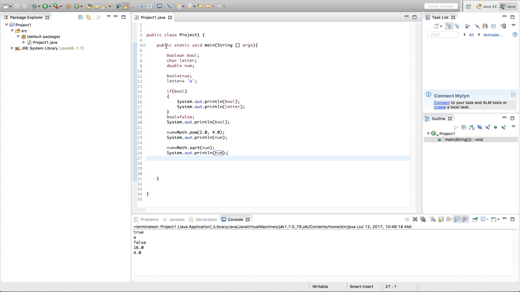So again, we'll run through it together. We set our variables: a Boolean, a letter, a character, and a double. Boolean set to true, letter set to A. If true, because this is true, it'll print out the Boolean value, which is true. It'll print out the letter, which is A. And then it comes out of this if statement. Boolean equals false, prints false. Now we have num equals Math.pow, so you can look at this as 2 to the 4, which equals 16.